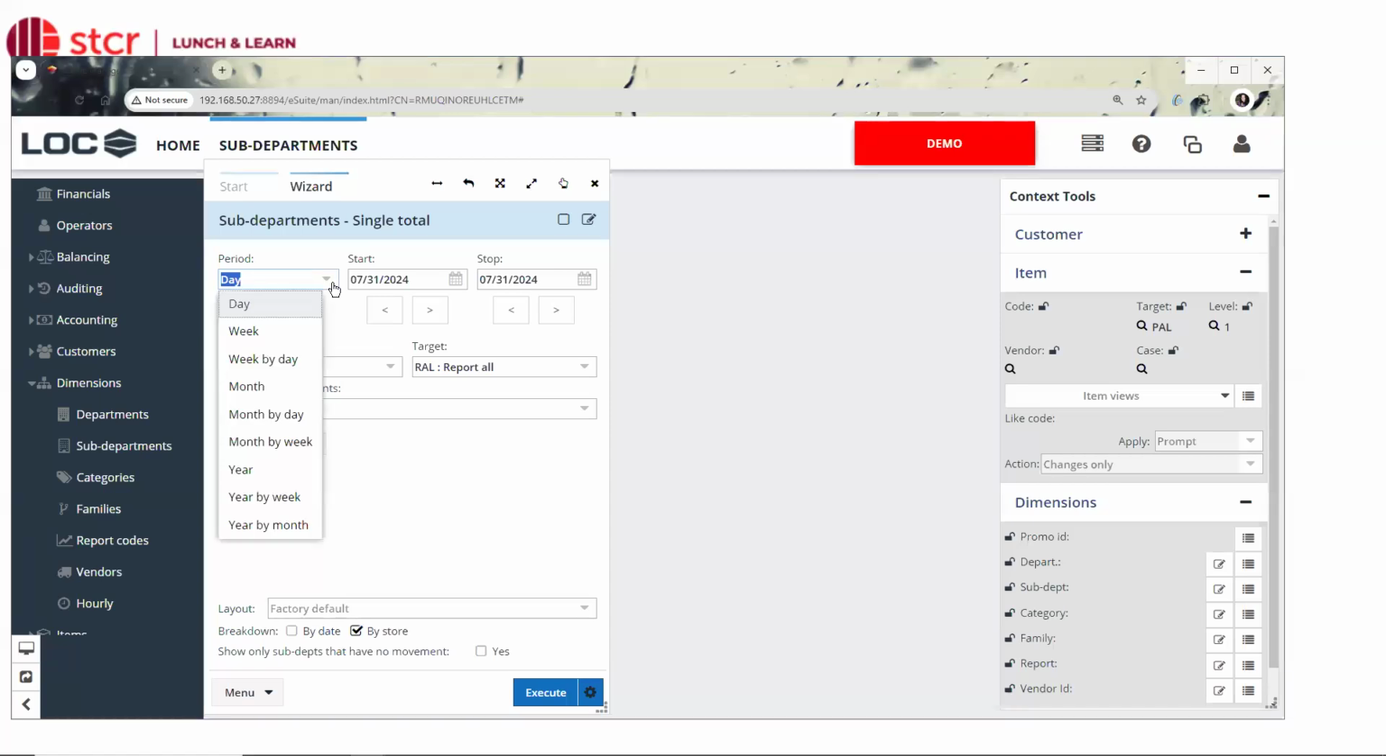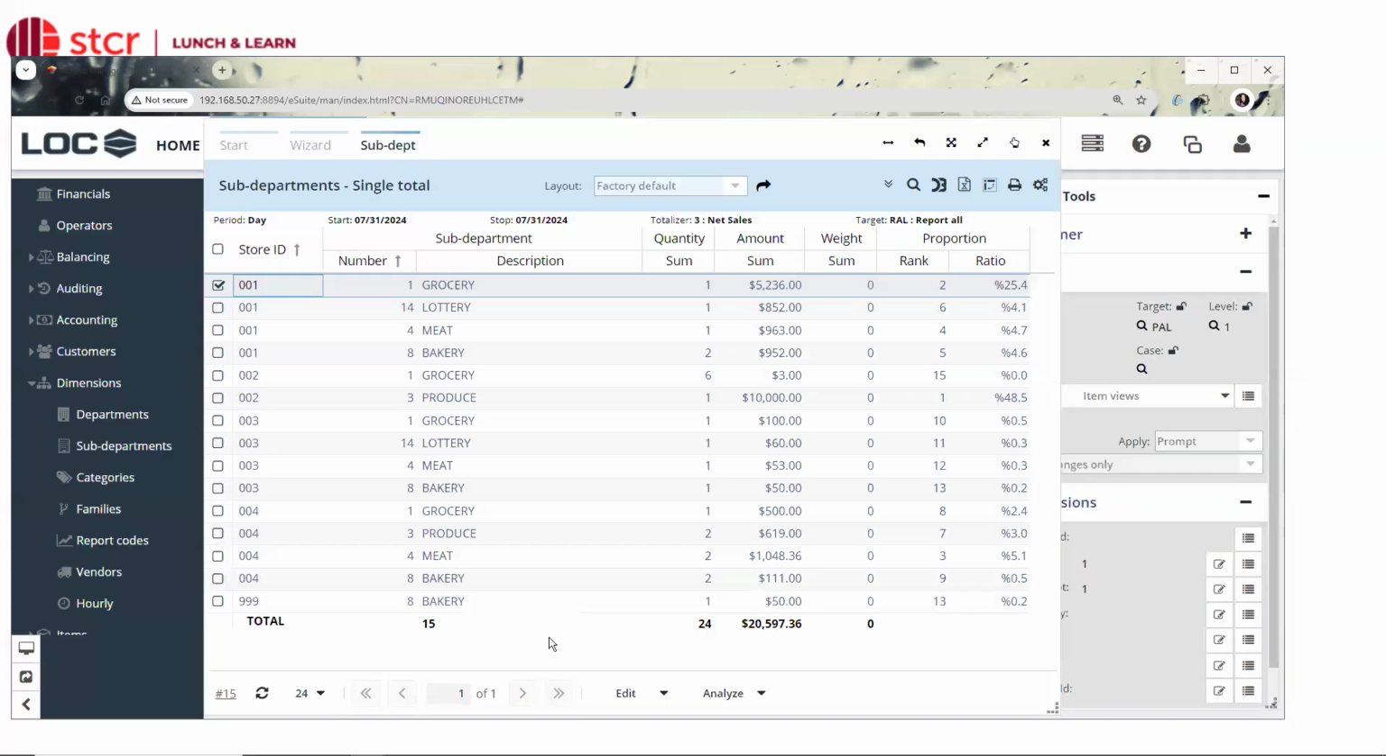You can also have a breakdown by date if that's something you would like as well, week by day, month by day. And then when you execute it, instead of getting one lump sum of all of the sales in RAL together, I'm also getting it broken down by store. So I can see how each individual store is doing by department without having to run multiple reports. So if I was looking at this, I'd have to run it on store 1, store 2, store 3, store 4, because it doesn't give me that breakdown. eSuite gives you that flexibility to have that breakdown.